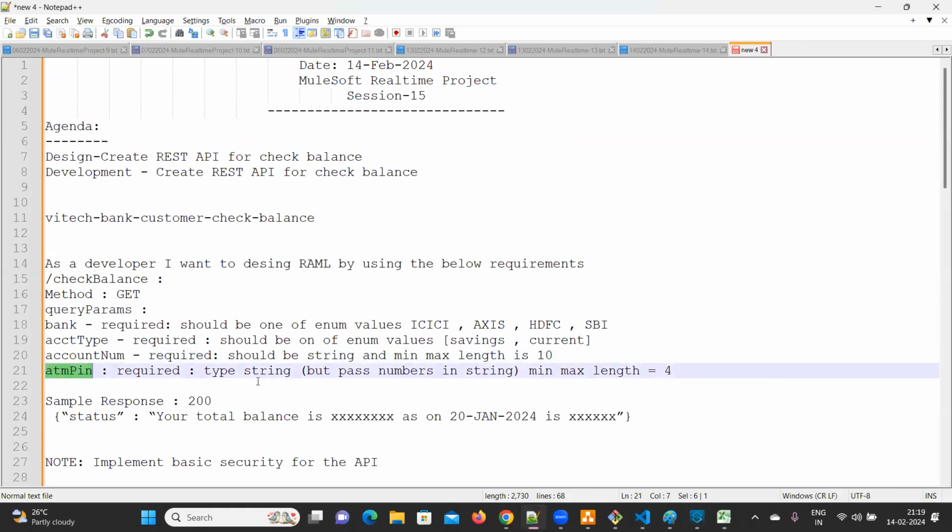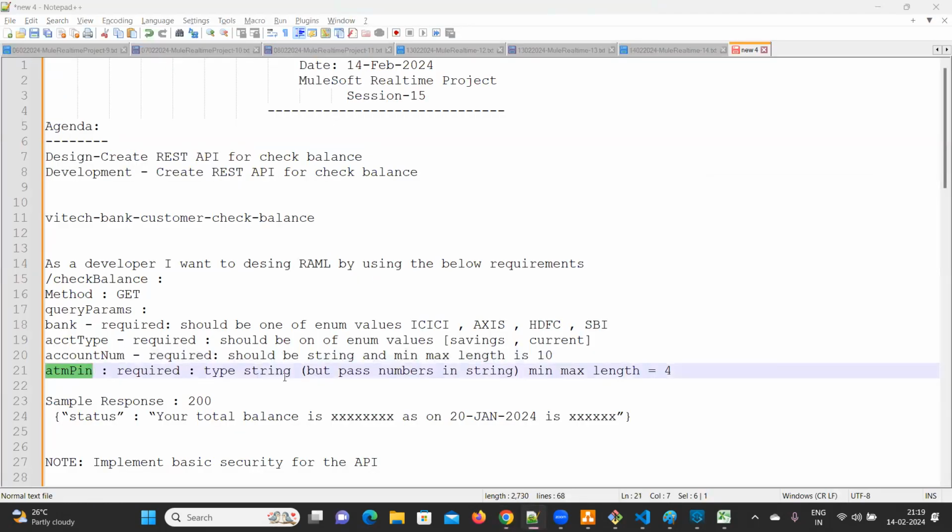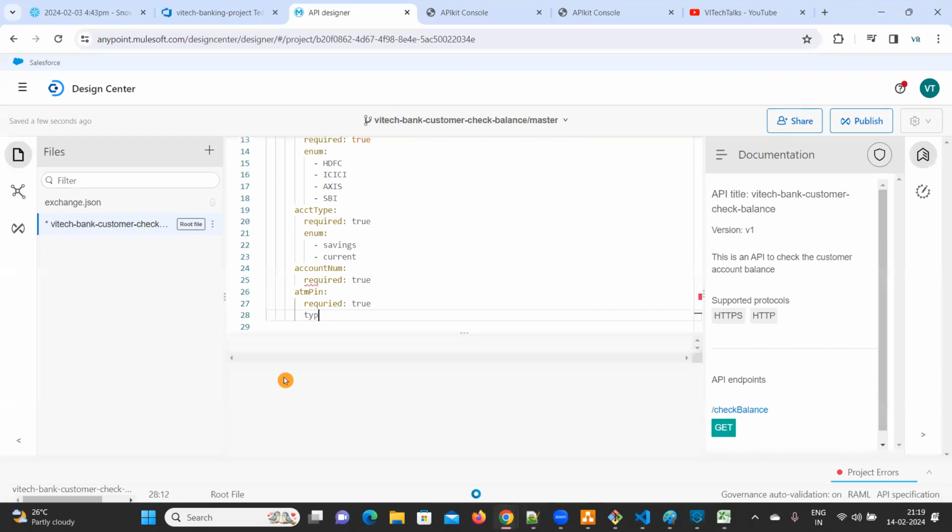And atmPin: required true, type is string, min and maximum length is 4. atmPin, required true. Type is string. I'll type everything here. Max and minimum length.